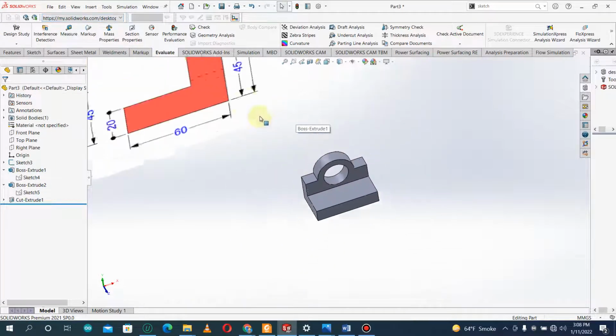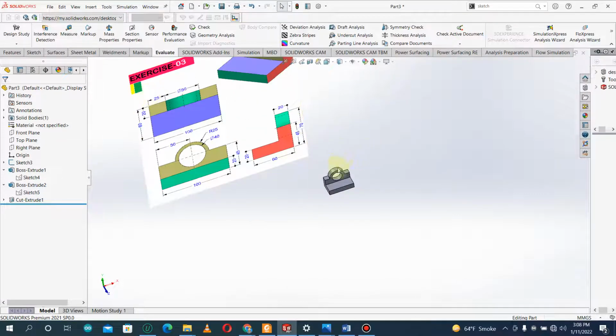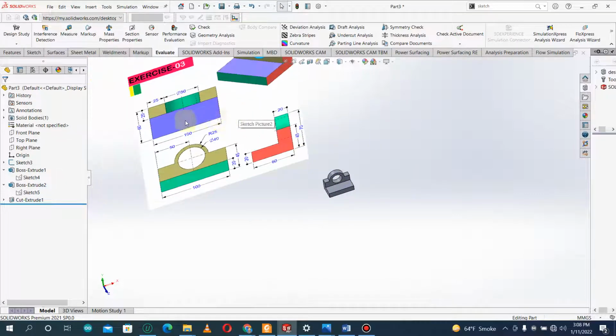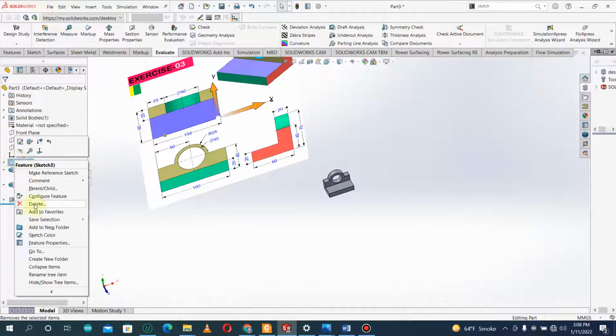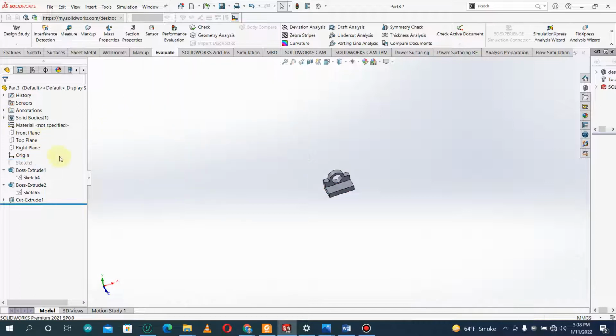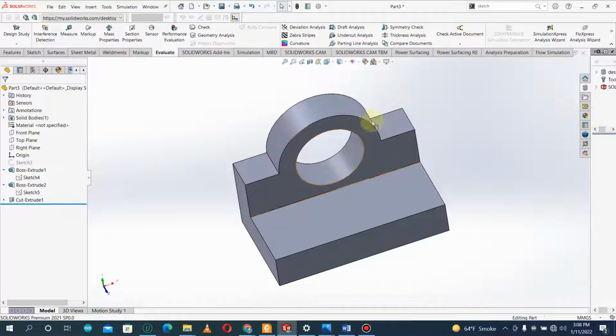So that's all. Once your model is done, if you don't need it further, you just go to here and delete it. You can delete it as well or you can suppress it as well. So after suppressing, it will vanish and we have our model ready. See, that is fantastic and beautiful.